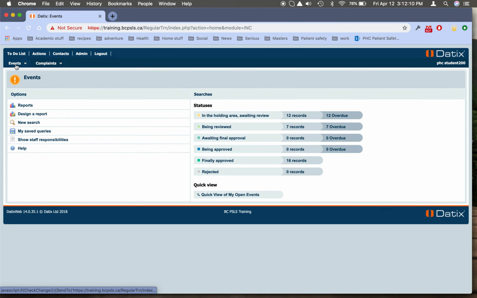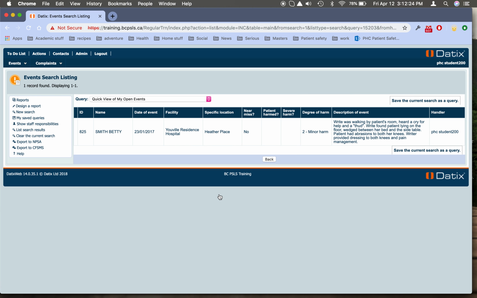By the way, if you click the events page, that is like your home page to get to this main page here. The other third option is to select the quick view of My Open Events. I love this tab as it's a great way to see and triage events for you to follow up on.